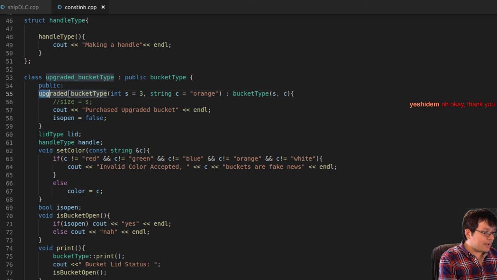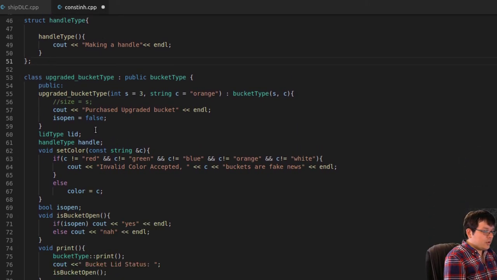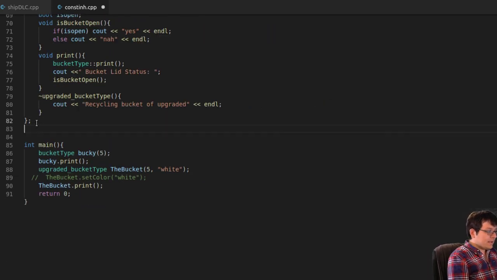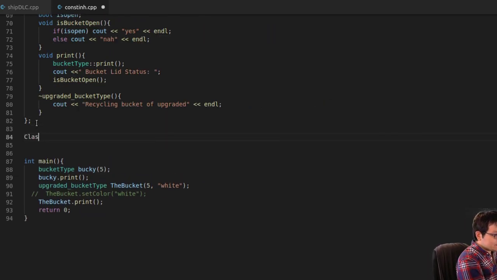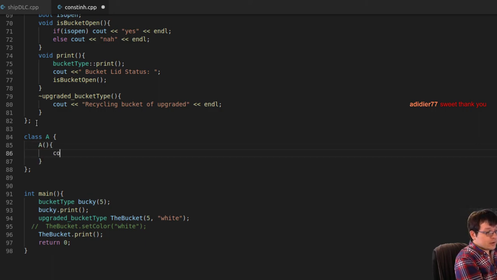Because they don't have anything. They just literally put that. So in the most basic sense, so you don't get confused by all the fancy bucketness, if you have a class A, a constructor for this class will be just A, like that. That will be your default constructor.